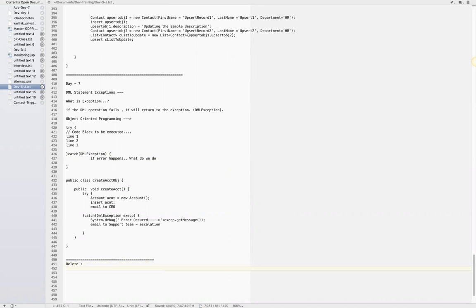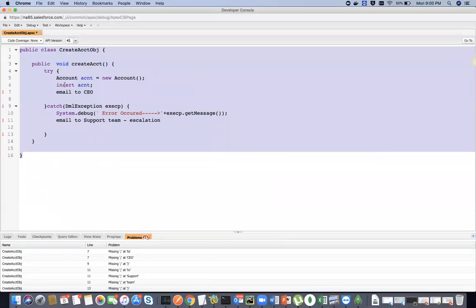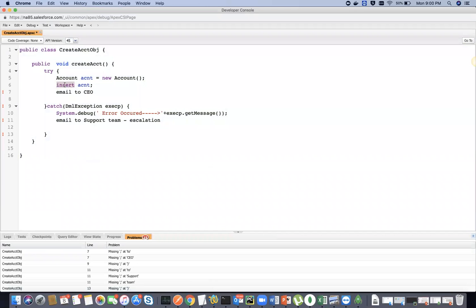Okay, so you can only delete your persisted data or the saved data. Whatever records you created, whatever is persisted in Salesforce, you will be able to delete. The same way, whatever the syntax we're using here, instead of insert, you have to use the delete statement.